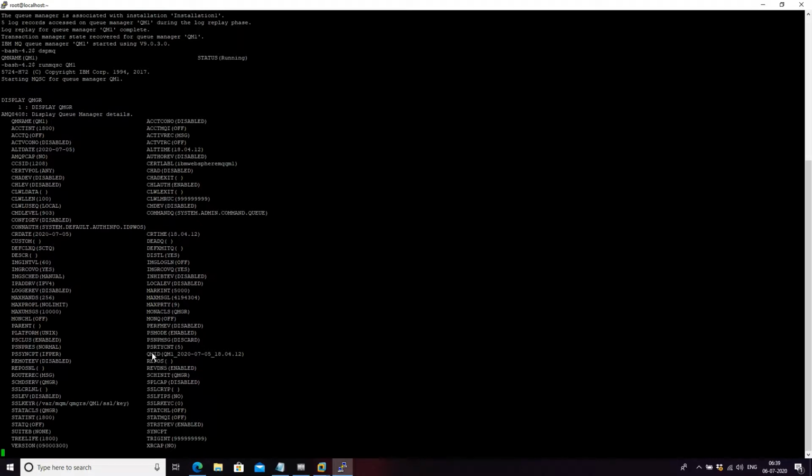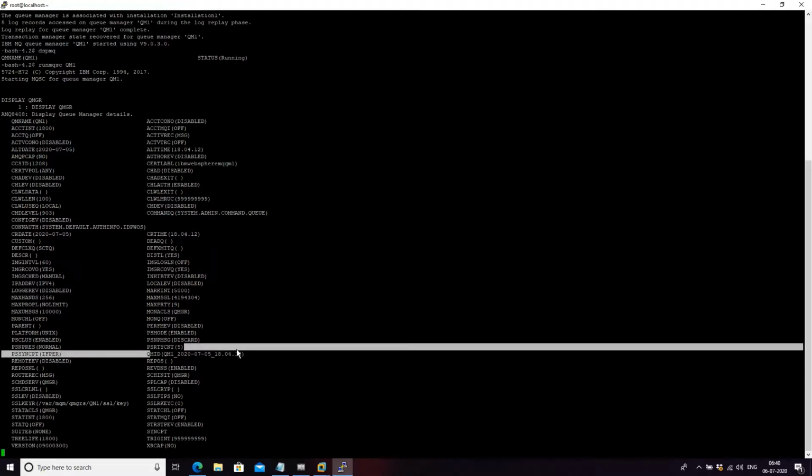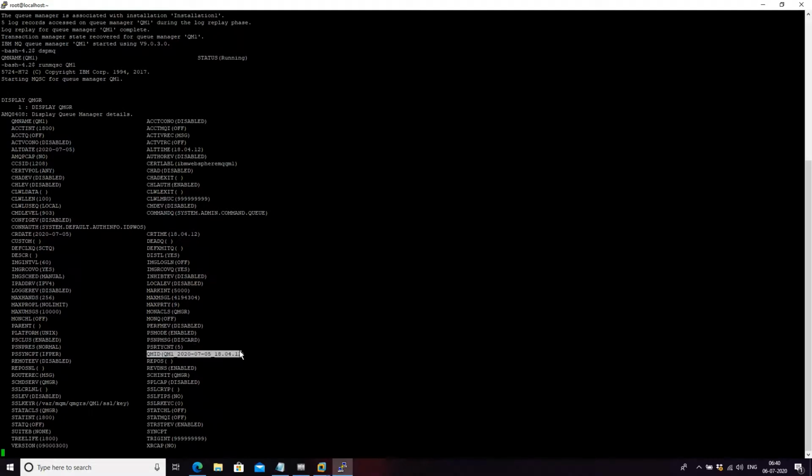Okay, we will see some other properties. QMID, queue manager ID. Every queue manager in MQ is not identified by the queue manager name, but by its ID, that is QMID. What does it contain? The name of the queue manager, and a date and a time. See here what it contains: queue manager name, date and time.